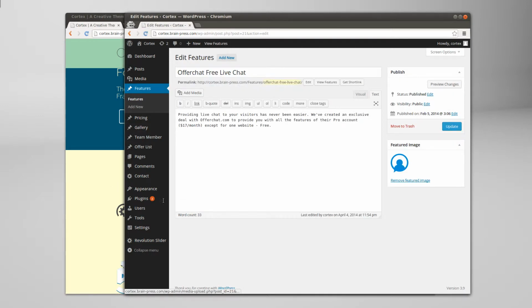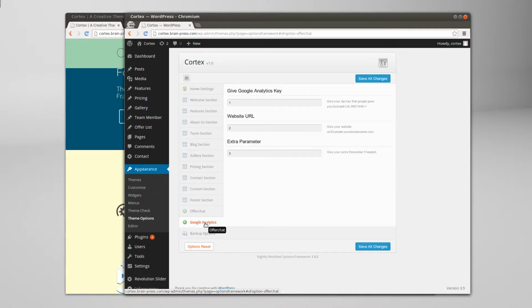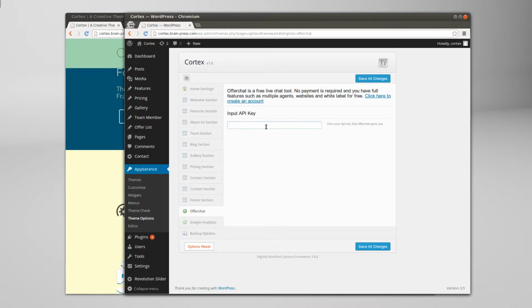And offer chat, now that we brought up this icon, I should mention as well, if we go back into the theme options here, we have two additional plugins here, the offer chat and the Google Analytics. So the offer chat, you input your API key from your account. It's a free chat tool. You can use it for unlimited sites. You can have unlimited users. You can customize the color. You can customize the auto responses. There's no limit to it, and it's free, and you don't have to link back to them.